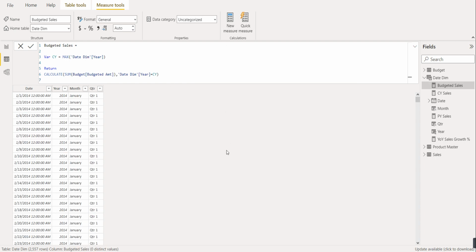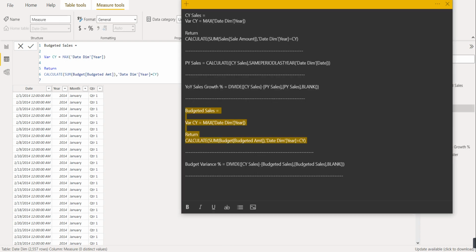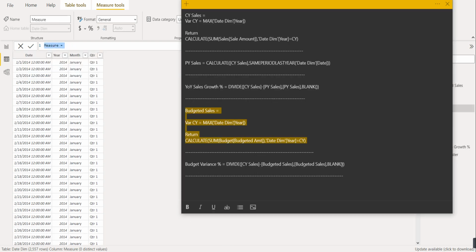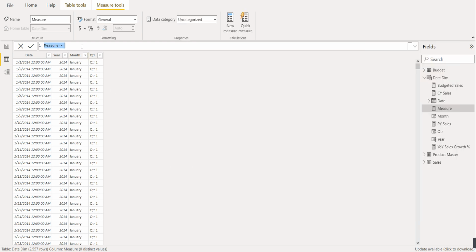Now one more thing which we can calculate from this data set is budget variance. For this budget variance, you can directly copy and paste this formula. So budget variance will be a division, where the numerator is the difference between CY and budgeted sales, and the denominator is budgeted sales. If it gives any unnecessary value, it will give blank. Hit enter. So we have calculated all the 5 parameters.